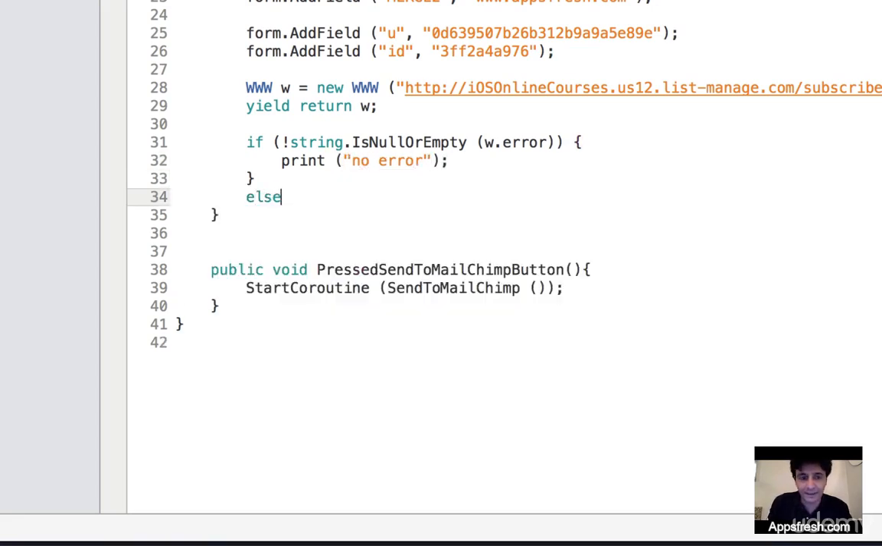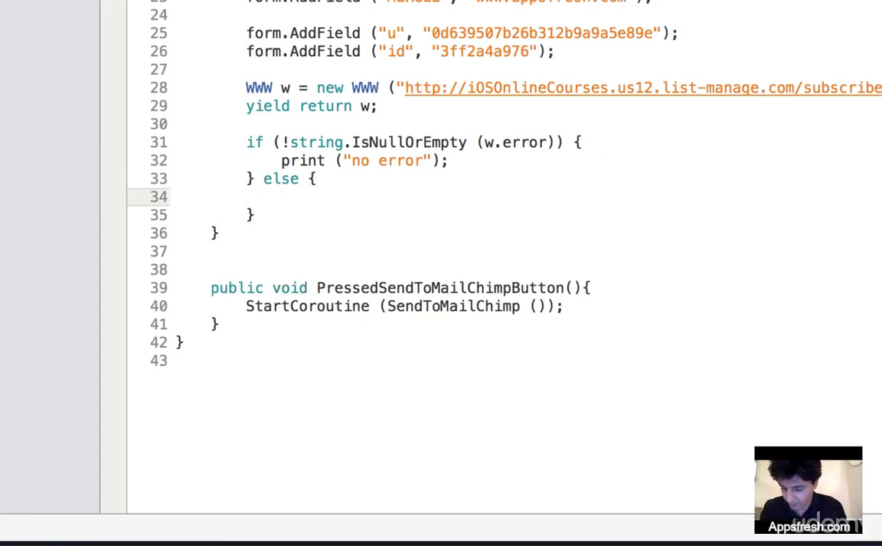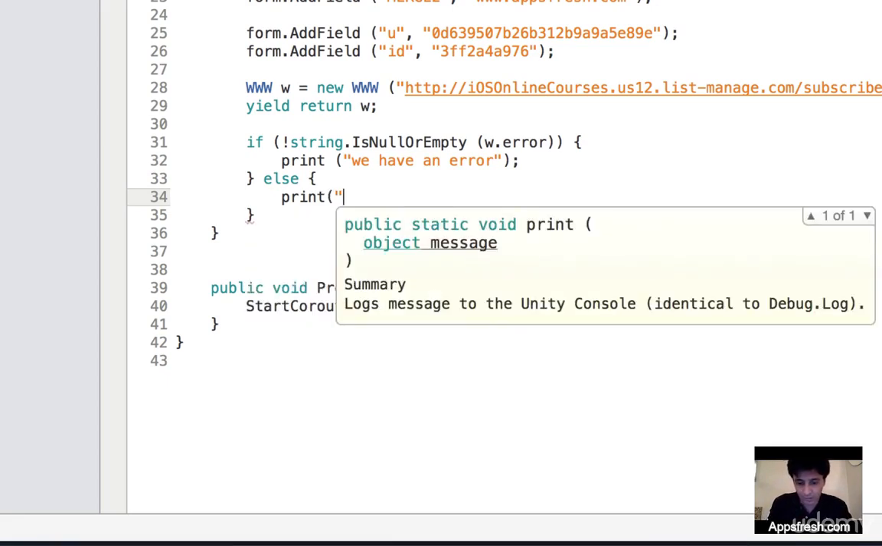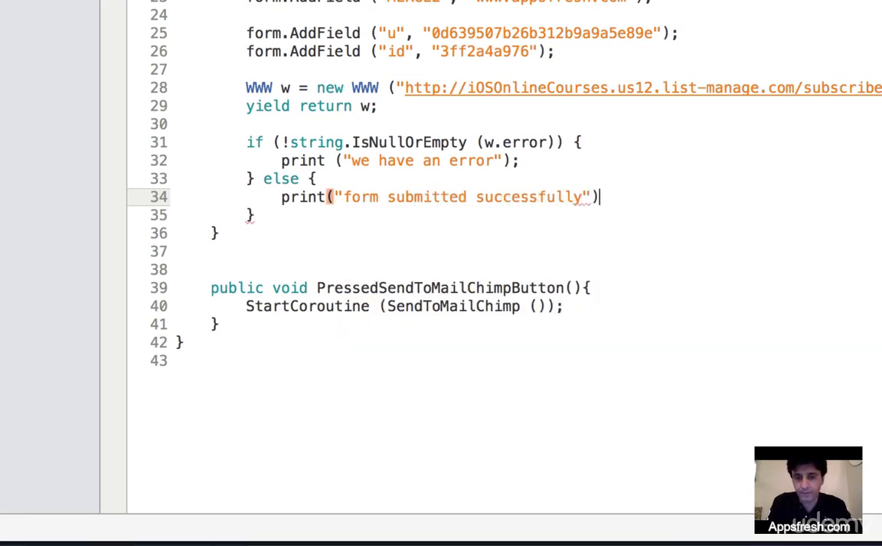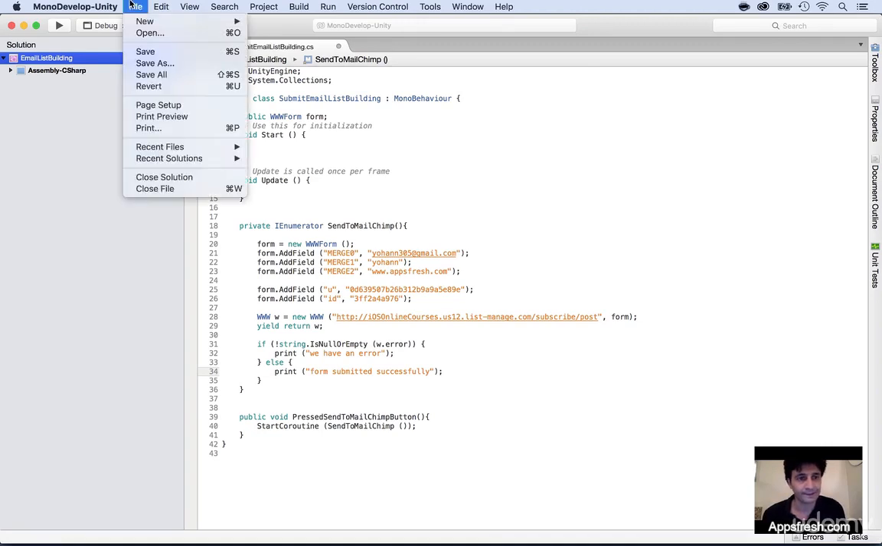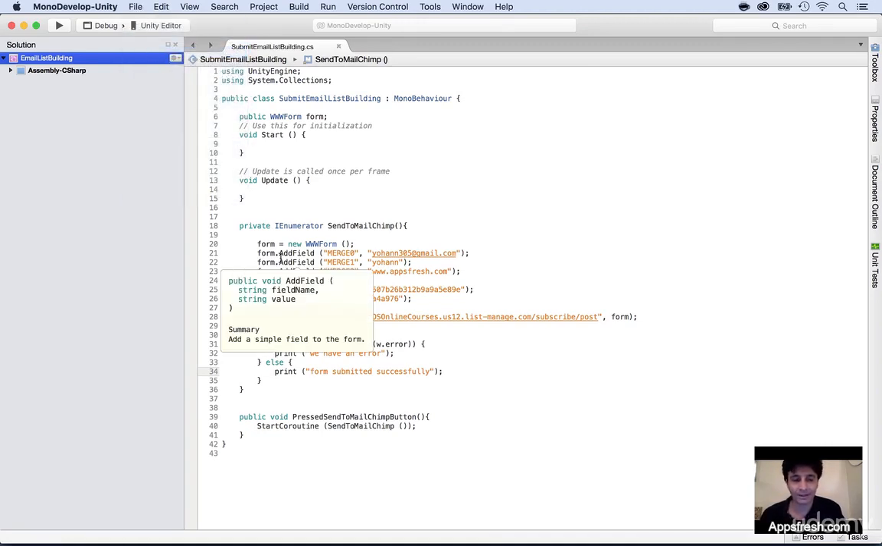Else, so if there is an error, I'm going to print what the error is so that we know what happened. Okay, so actually, here is that if the error is empty, then we do have an error. Here, so we have an error. And here we don't have an error. So we would say print form submitted successfully. All right. Okay, so now I'm going to save this. File save. And I'm going back to Unity.